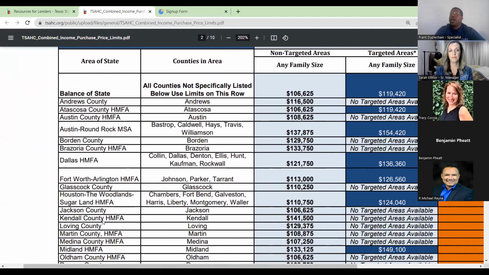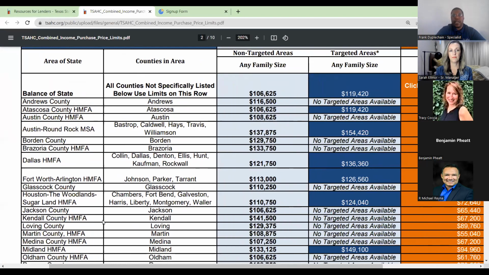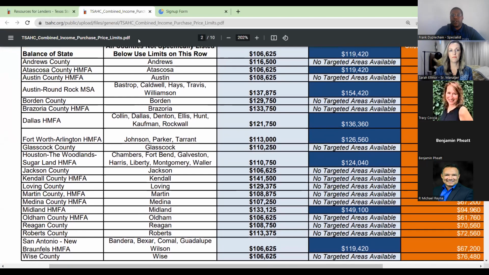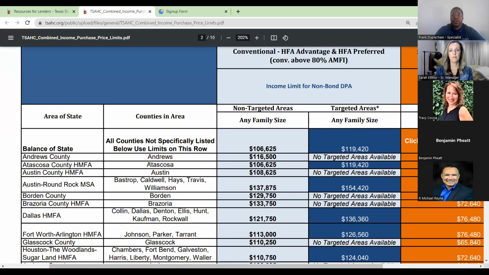A common misconception that we see is that people don't see a county listed here specifically, and then they assume that they have a lower income limit, when truly, if a county is not listed on this first page, you just use this first row. It says all counties not specifically listed below use limits on this row. So for example, the Valley in South Texas, a lot of East Texas, and West Texas are not specifically listed, so their income limit will be 106.